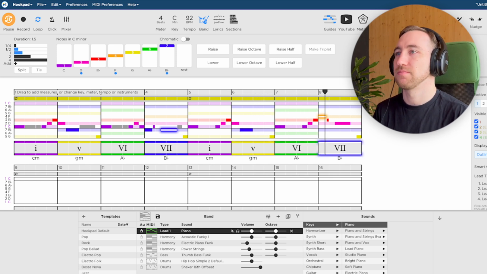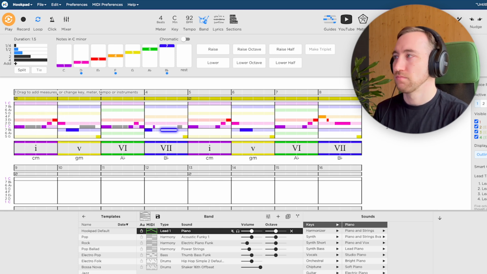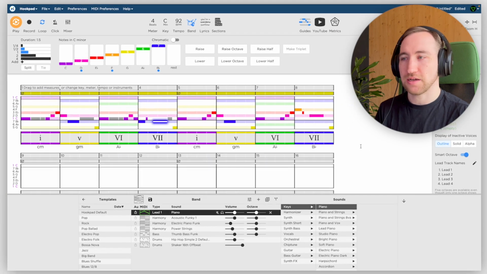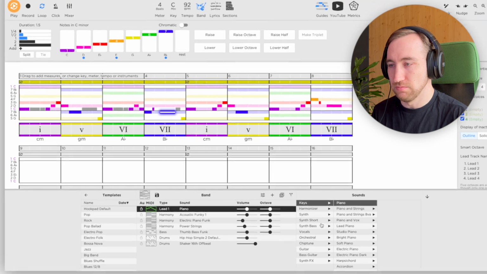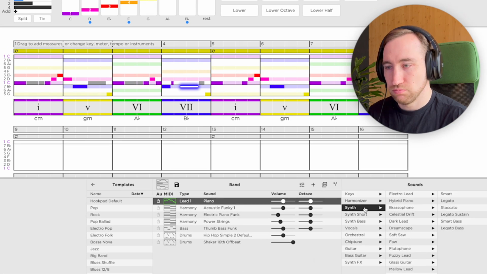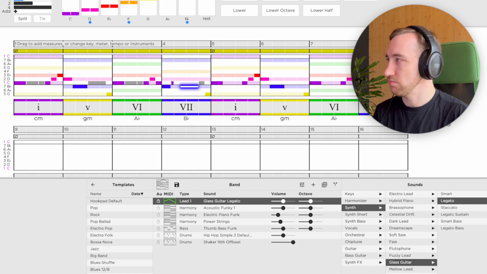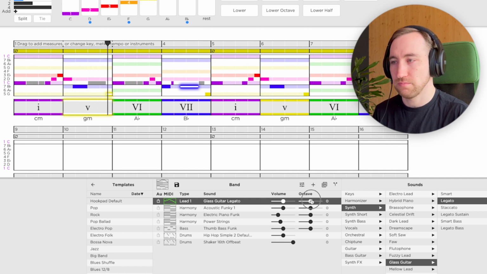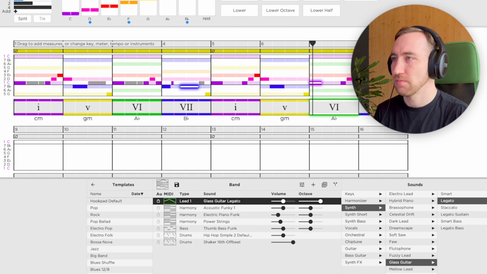And now the climax. Yeah, I think this is great. So the next thing we need to do is find an instrument for our melody, and perhaps something like a synth. Yeah, let's try out the glass guitar. Perhaps a legato version. Let's see. Perhaps another octave. Yeah, I think this is great.